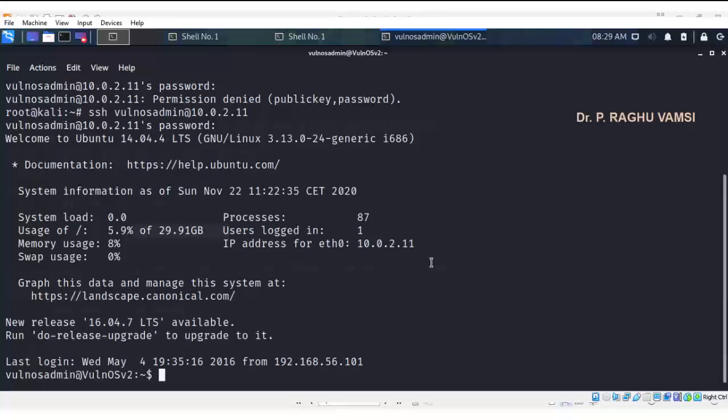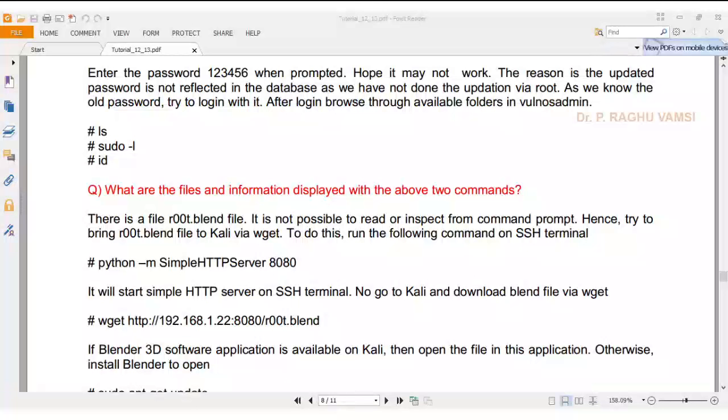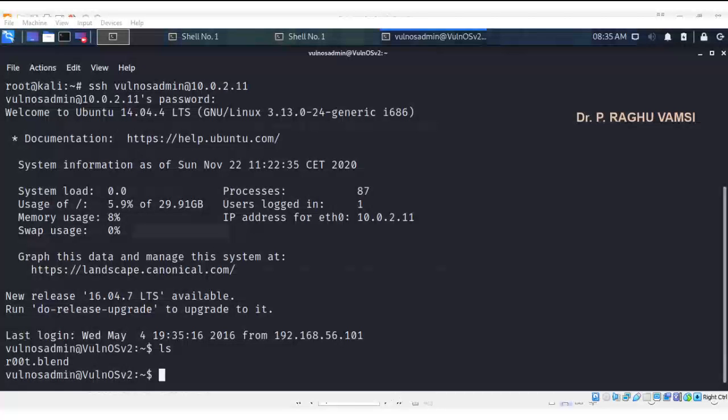Whenever the vulnerable OS v2 is restarted, the new password will come into the picture. Once we connect to the vulnerable OS admin, we browse to check whether any file is available there. So I have typed ls to list the files available. Here I find r00t, that is a root.blend kind of file. It is a blend file, which means you can open it and analyze it with the help of Blender software.